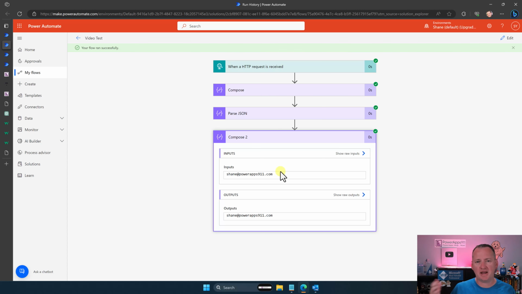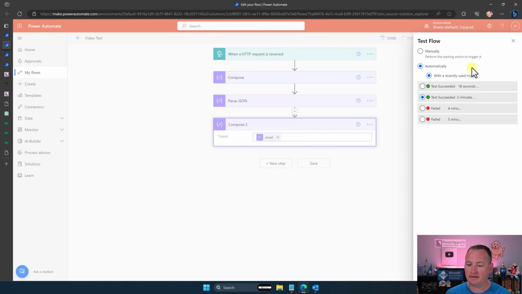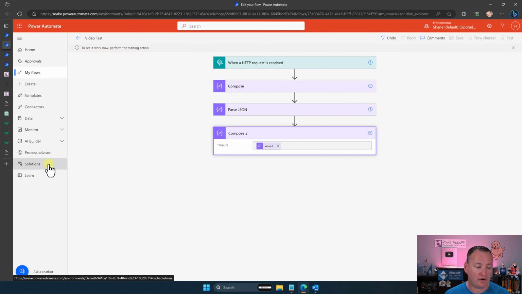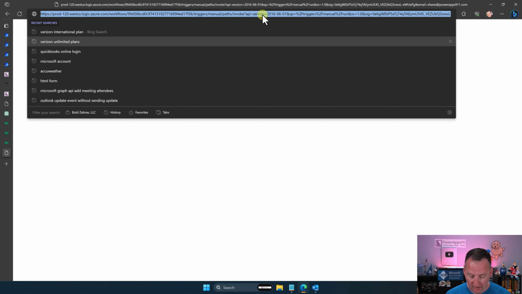Woo! But Shane, what if I have more than one parameter? That's fair, because in mine, I actually ended up with 2. What we're going to do now is edit our flow. We're going to put our flow back into test mode. We're going to manually test it, so that way we can send it a new URL. We'll go back over here to our browser.